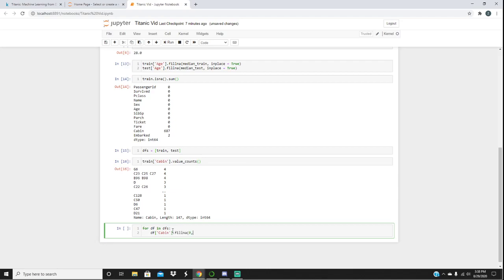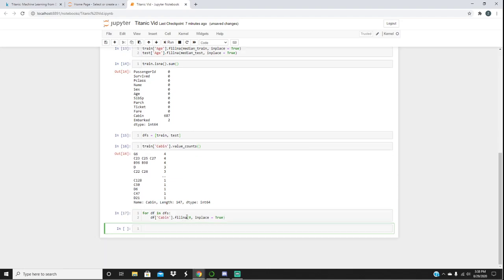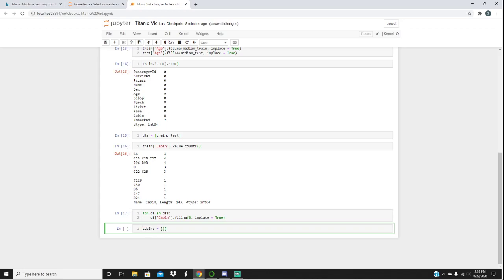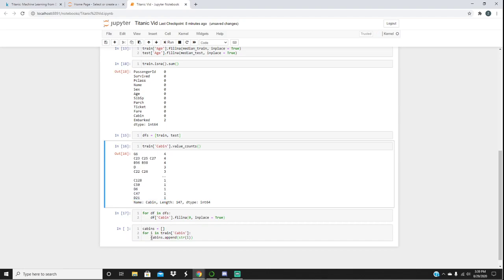So if you don't have a cabin, we're filling in the testing and train data sets with a 0 there. So now we're going to have 0 here if we run this again. But let's just grab the first letter, because I feel like that's going to be the most important. If we want to do that, we can create an empty array, cabins, and then for i in train cabin, cabins.append string i. What that's going to do is append all these cabins to this empty array.